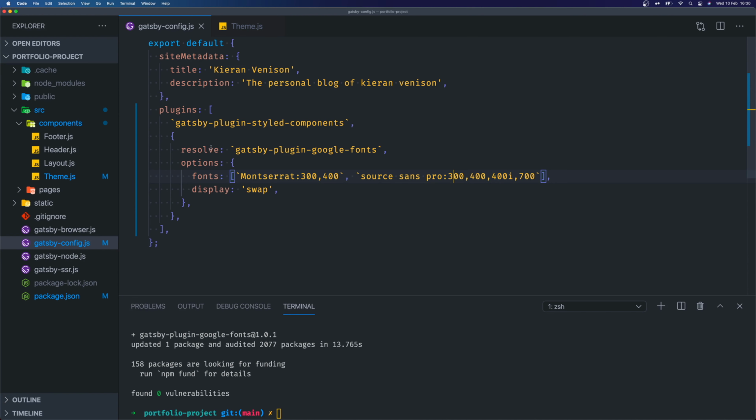We are now saying Gatsby, use the styled component plugin and use the gatsby-plugin-google-fonts and use it with these options. The options are get Montserrat at weights 300 and 400 and get Source Sans Pro at 300, 400, 400 italics, 700 and render that with the display set to swap so we can load our page and then swap the fonts when they're available.